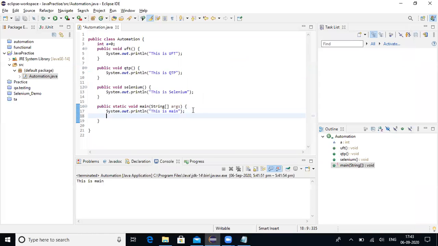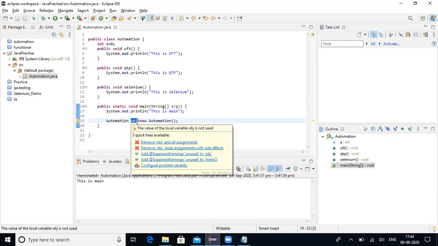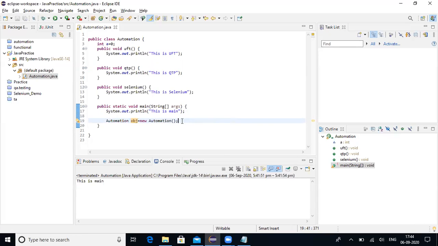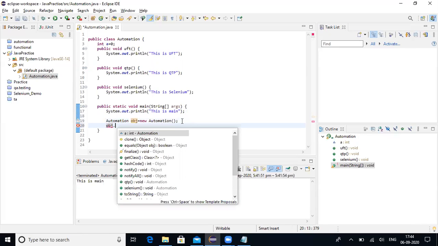Under this main method, I can create an object for this class. What is the class name? Class name is automation. Object name, whatever you need, you can give, is equal to new automation of parentheses. This one is the constructor. Using this object created for this class, you can access all the methods. How to call the methods using the object? This is the object I have created. Dot. If you put dot, it automatically gives the visibility to A.